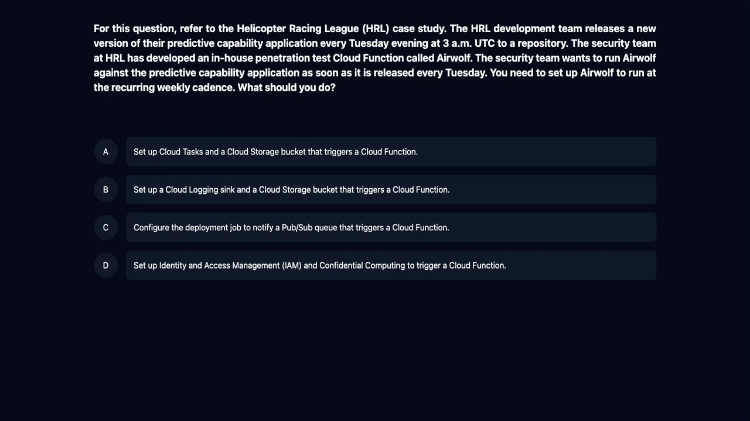The security team at HRL has developed an in-house penetration test cloud function called Airwolf. The security team wants to run Airwolf against the predictive capability application as soon as it is released every Tuesday. You need to set up Airwolf to run at the recurring weekly cadence. What should you do? Option A.